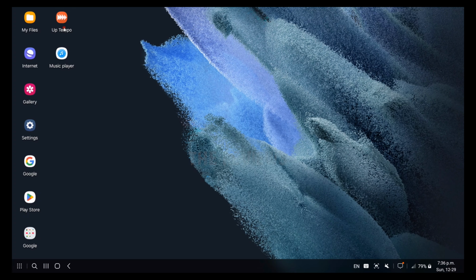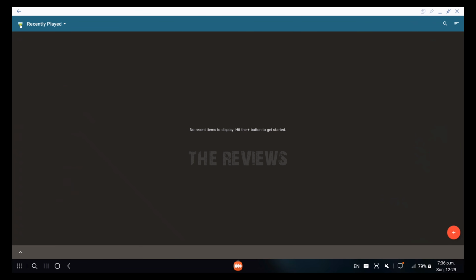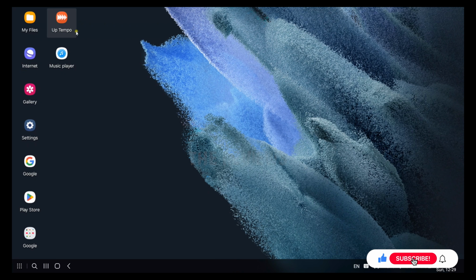You don't need to sign in or log in or create an account or be online. This is a standalone version. After you install it, it's called Up-tempo. You can install it on your Android mobile phone.